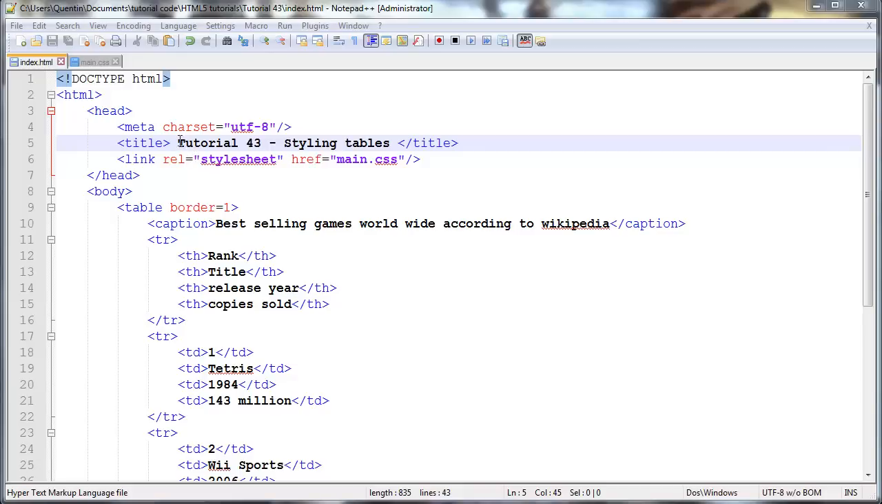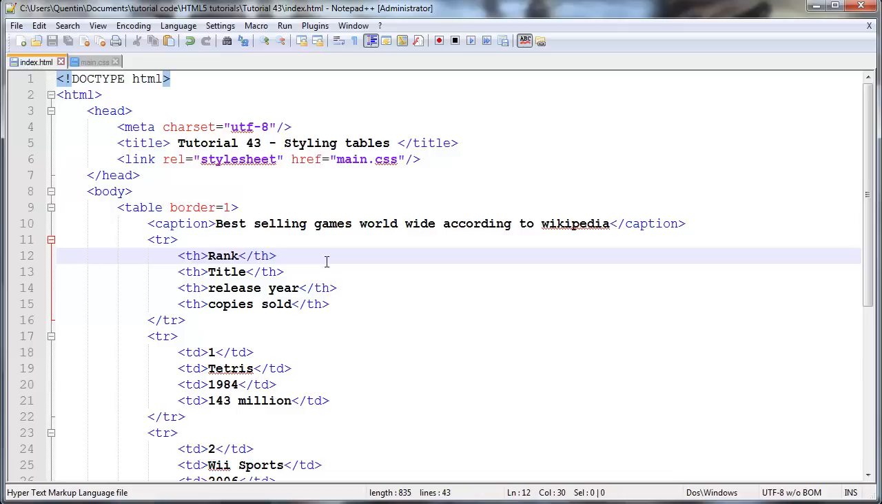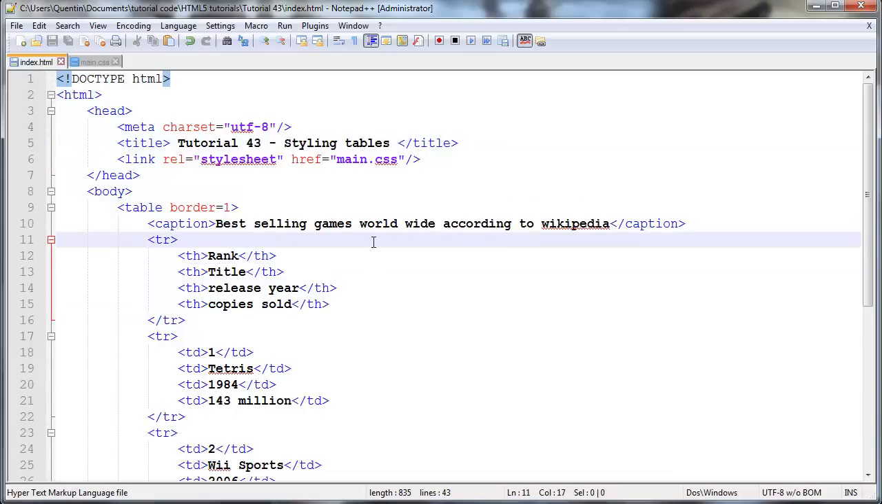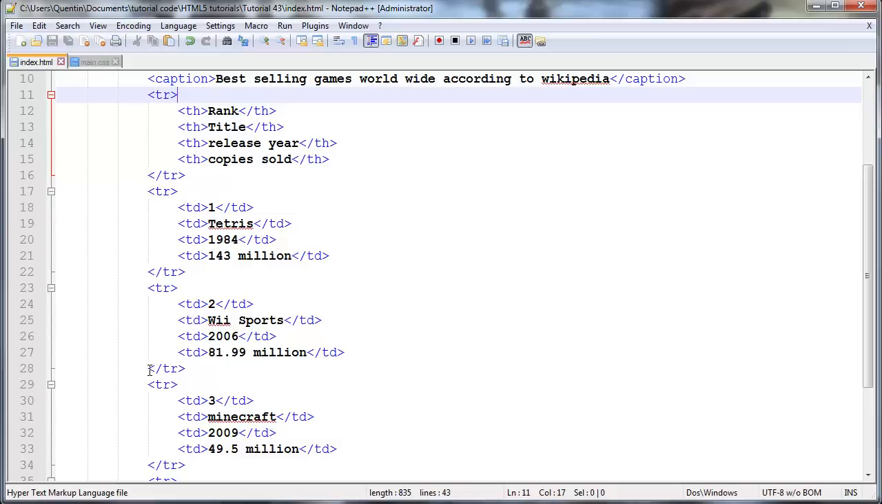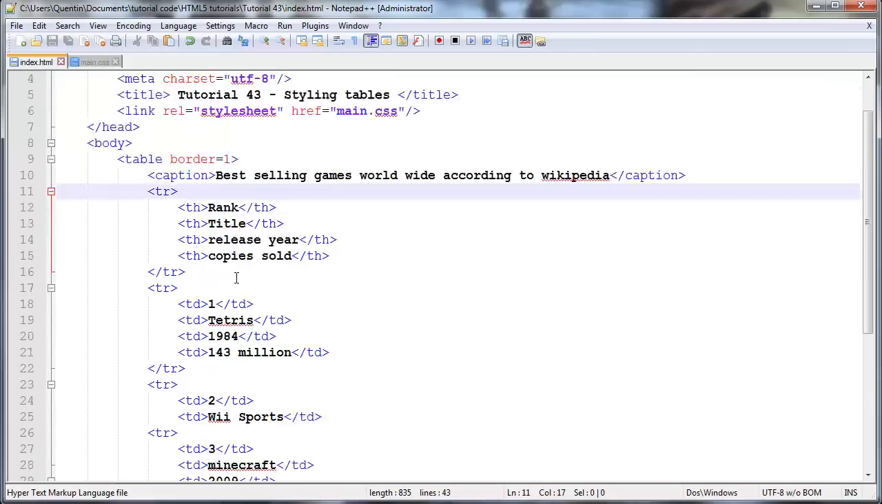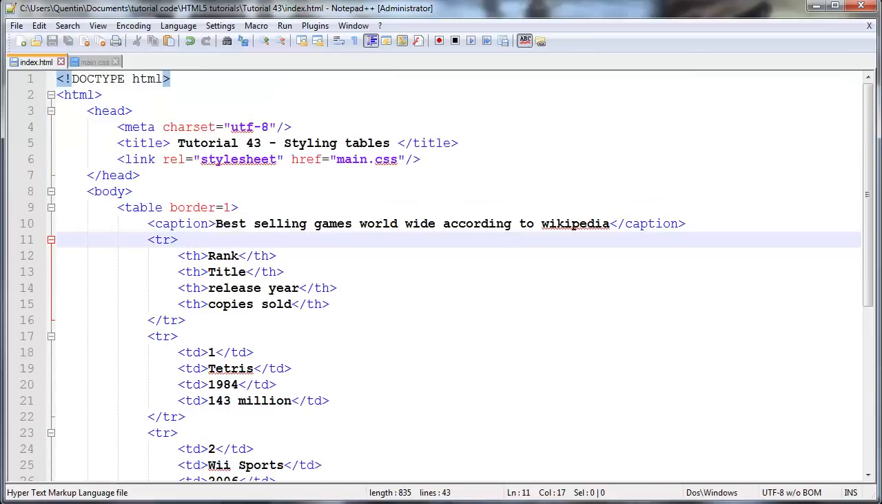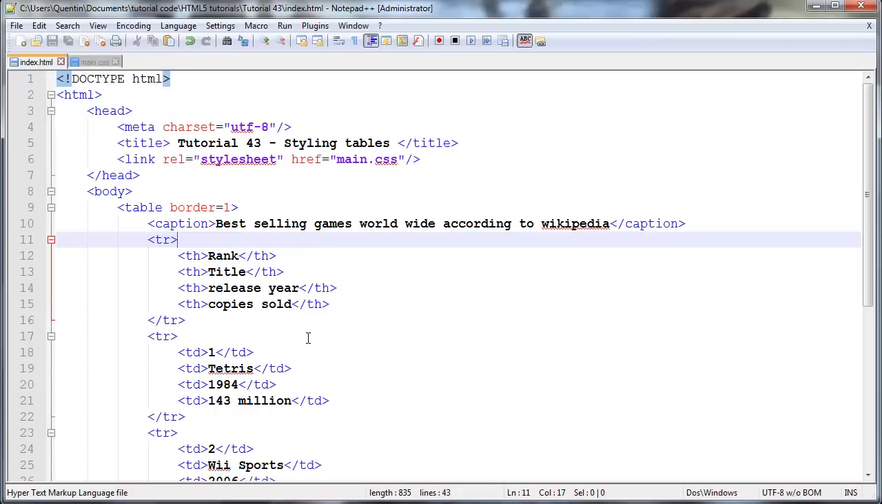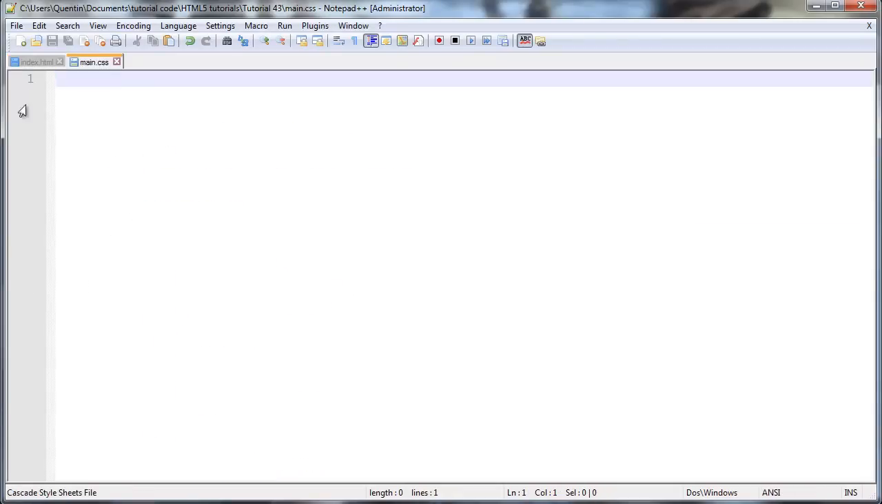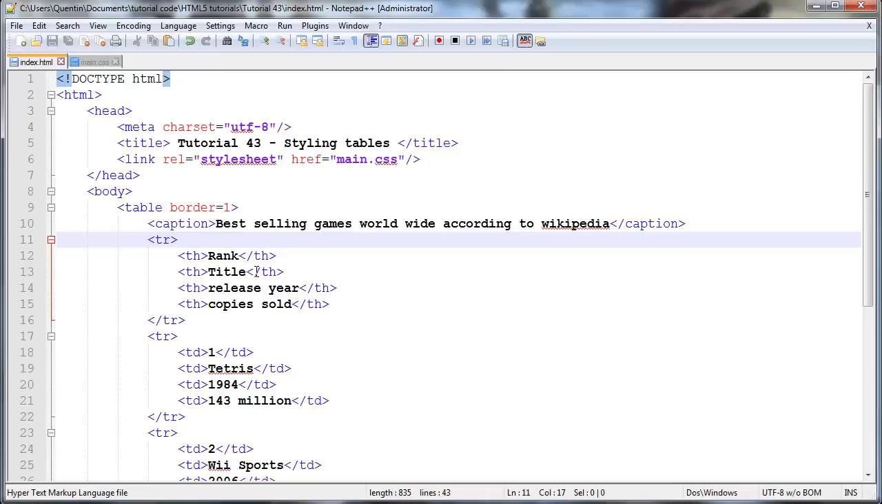It's Quentin here, and this is tutorial number 43, and in this tutorial we are going to take a look at styling our tables. Okay, so I've actually gone back to the code from my introduction to tables tutorial. So basically we have the same table as we had in that video, which looks like this. Okay, and now we're going to go ahead and actually start using the CSS file and style this table.